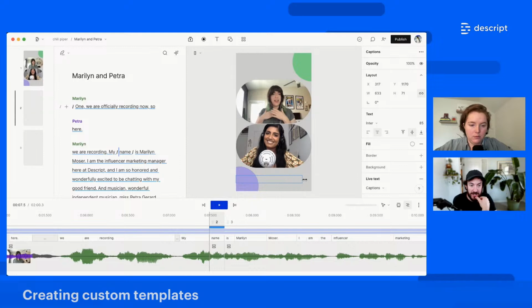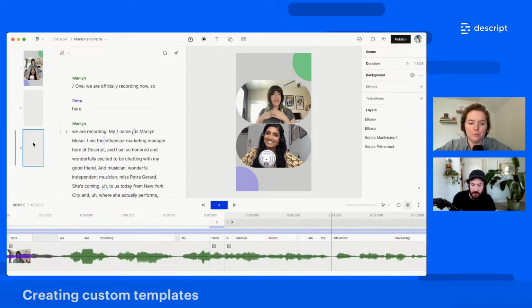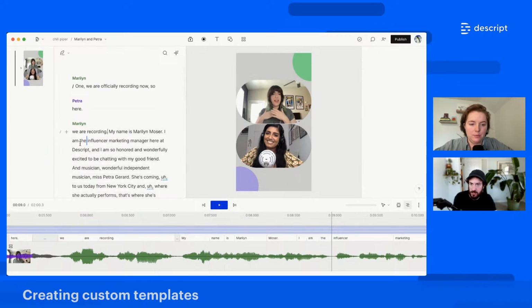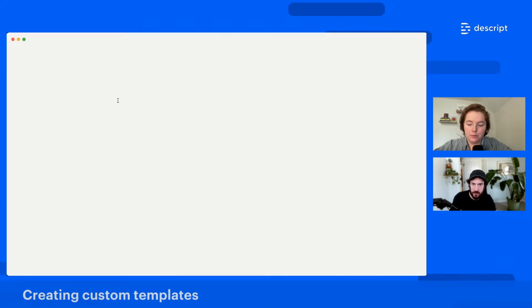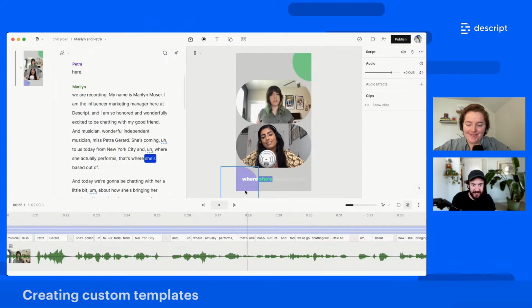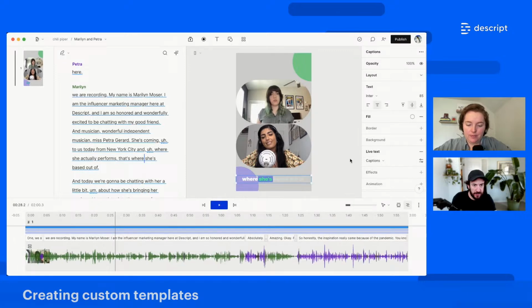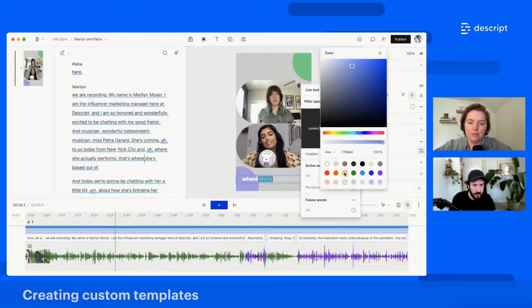Captions remember your last used settings when you create them manually. Something to note as well. Oh, it looks like we got some scenes here. Cool. I have these captions set up for me, and I can change them real quick if I need to. Make my background.